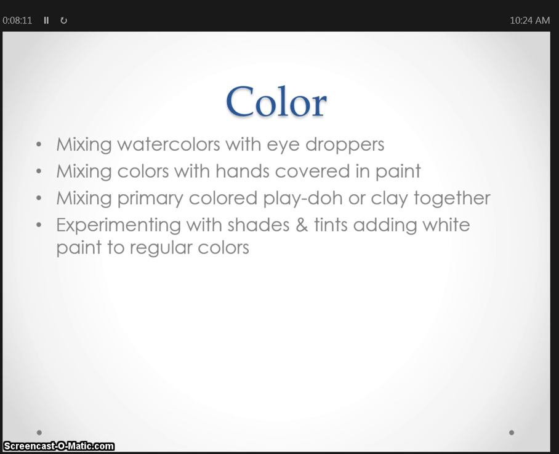Working with shades and tints, working with adding white to different colors to make them lighter, and black or brown to make them darker. So there's so many things.